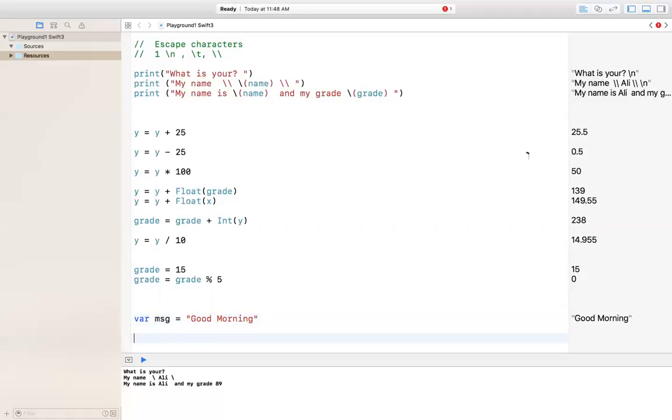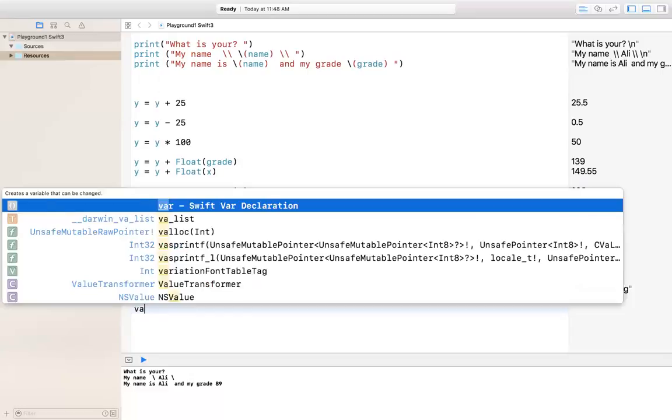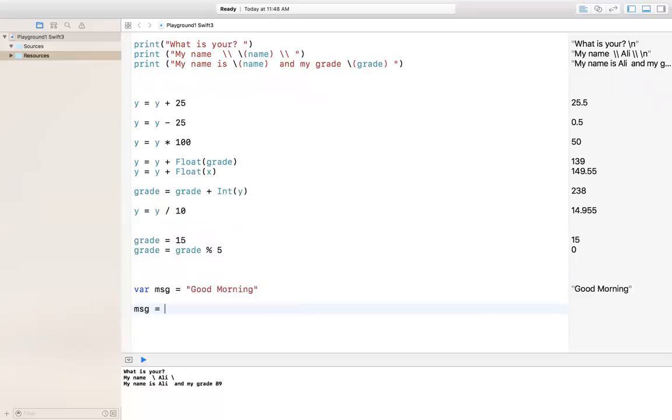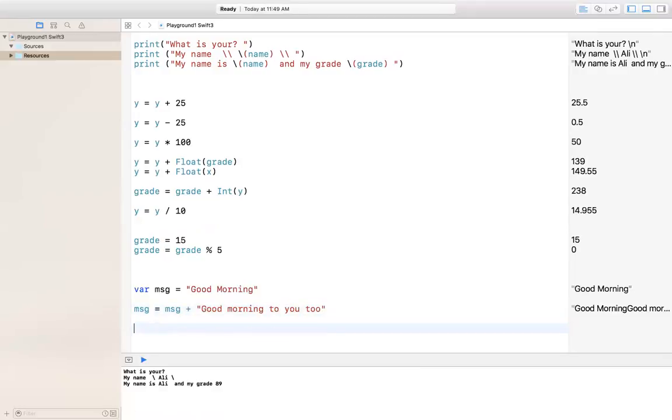Now you can add to this message. You can manipulate this message. How do you do it? You can do it in several ways. One of them is that you can say message equal message plus "good morning to you too". See that? Your message now has more values.